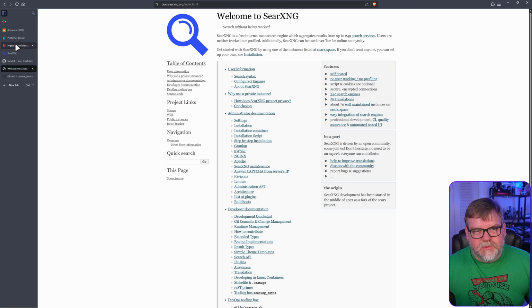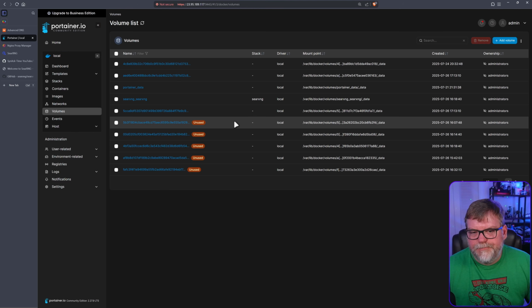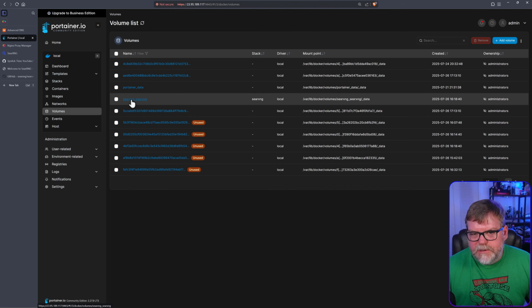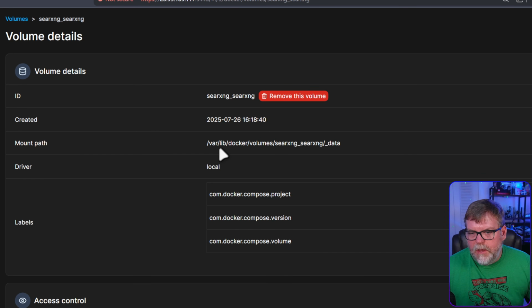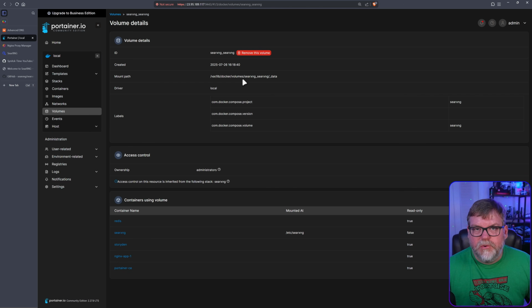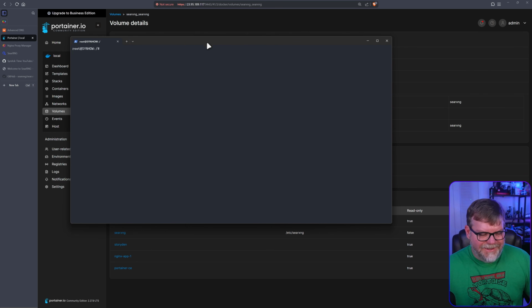What we need to do is go to that volume that we just set up. So let's head over to Portainer and let's go to volumes. Now let's go to our searx-ng, and we see that the path is right here. /var/lib/docker/volumes/searx_data. You will need to be root in order to gain access to this folder, but lucky for you, I've already done that.